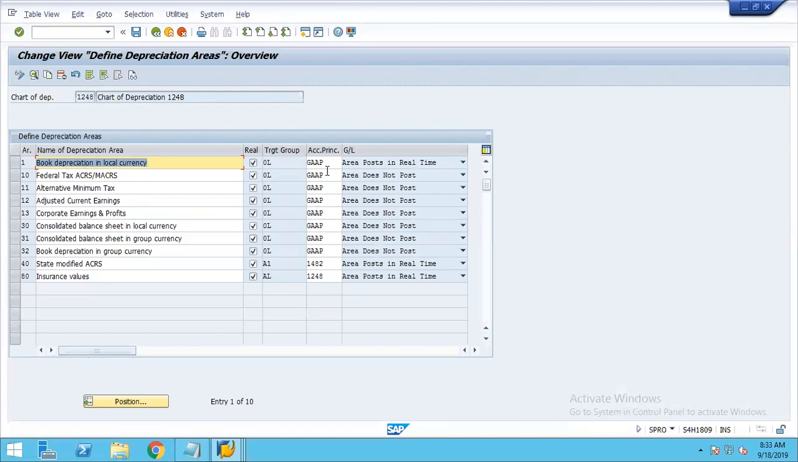Here, one more important point. Based on the ledger group, you will have to create. It means how many ledgers do we have here? AL we have, A1 we have, and 0L. So it means you need to create three. In addition to 0L, we need to create two more parallel currency related depreciation areas. So let me explain this.